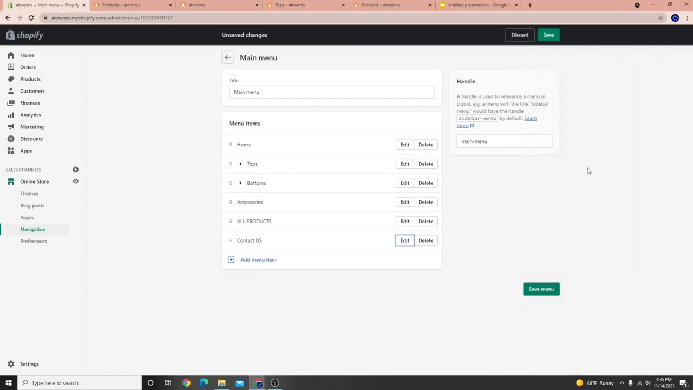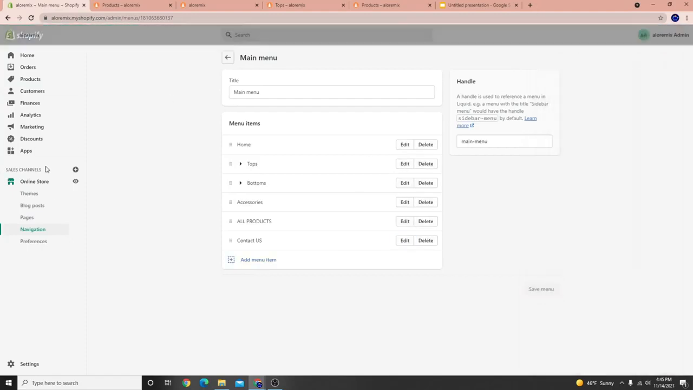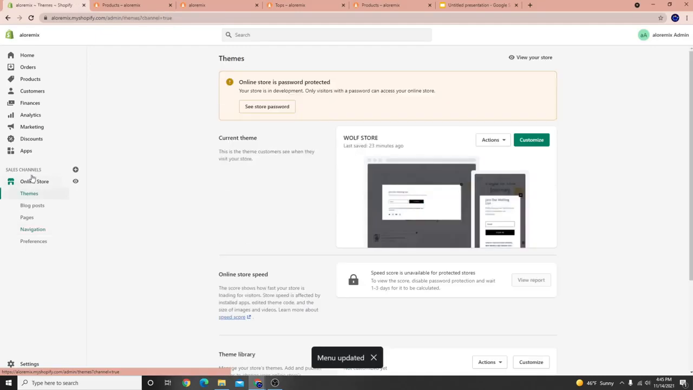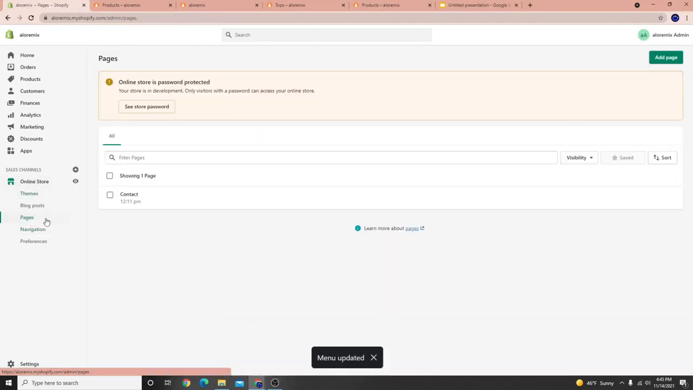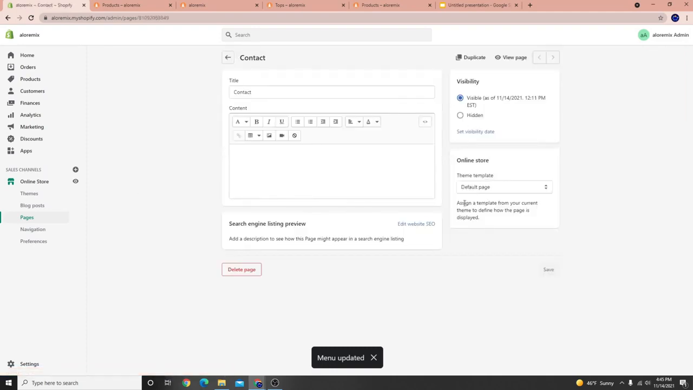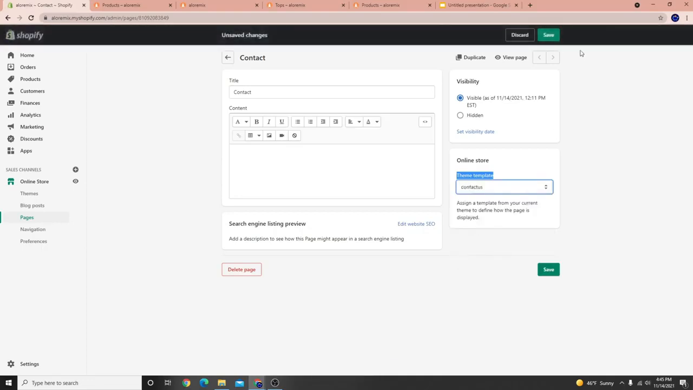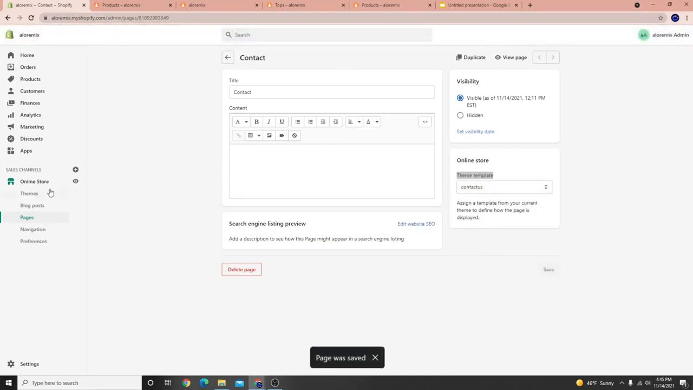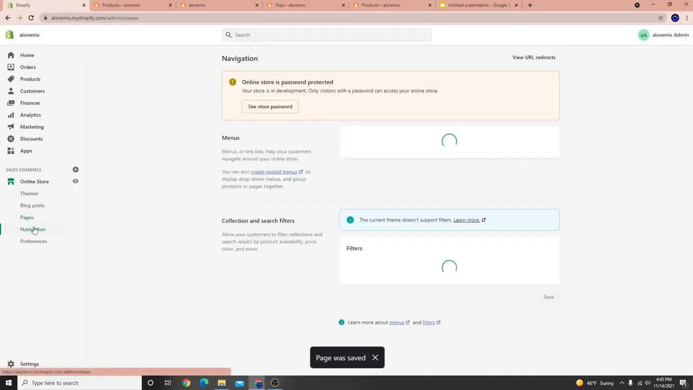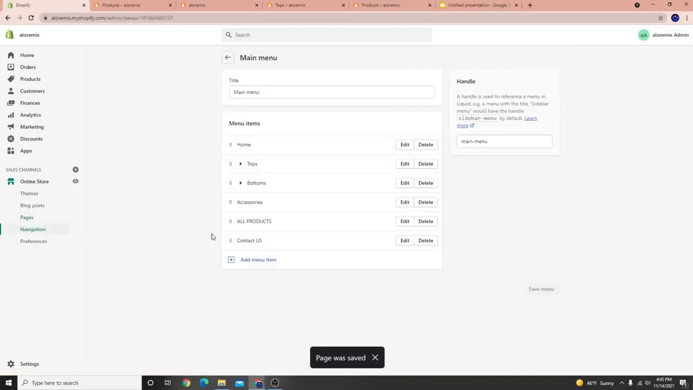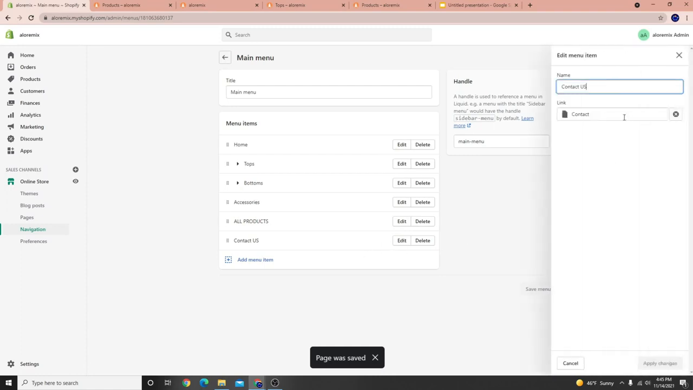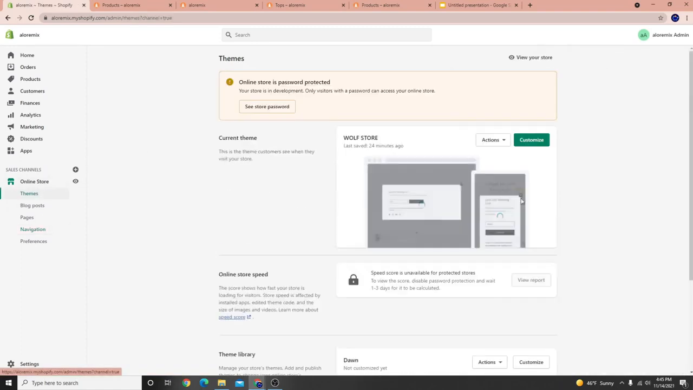Now we actually have to go here and create a contact us page. And so we'll go over here to the online store. We'll go to pages, and let's go ahead and create a page. So we have a contact page here, and let's just select now the theme template. So the theme template we want is a contact us page. Let's hit save. And if we go back to our navigation, let's just make sure that the link is actually there. And there it is. It's contact. It's there. So everything is now created.